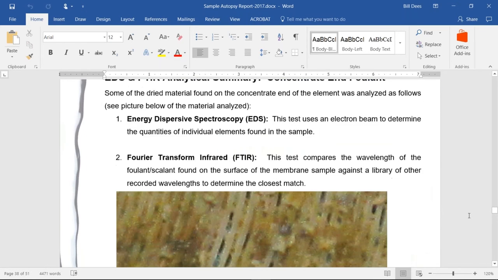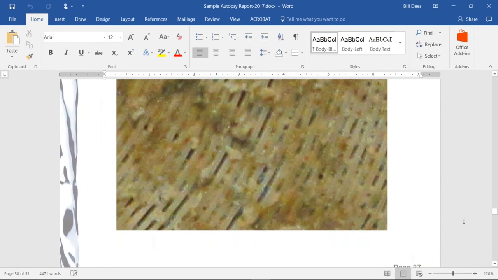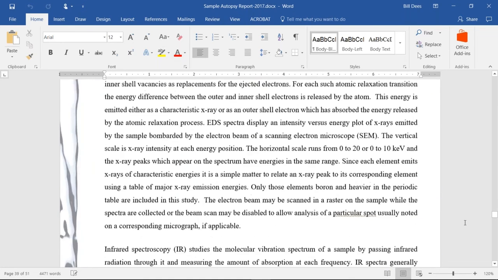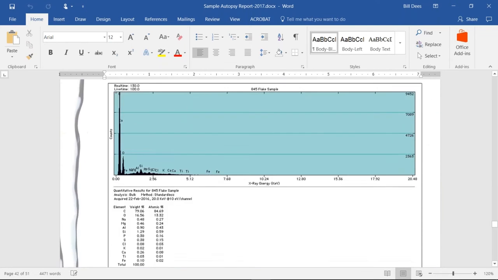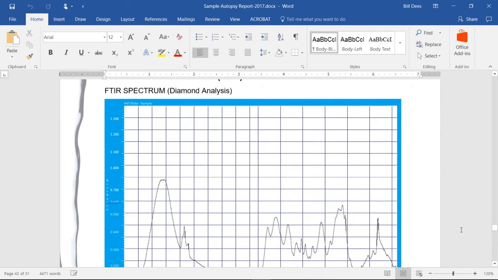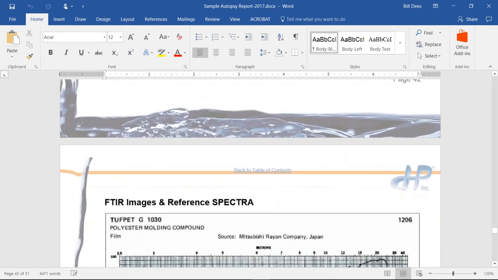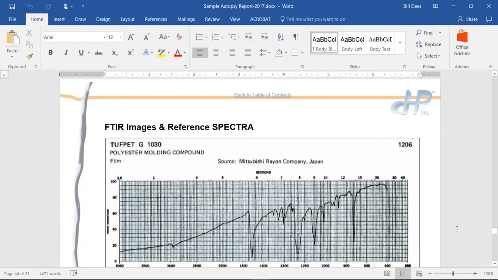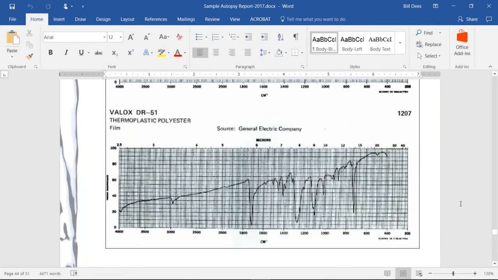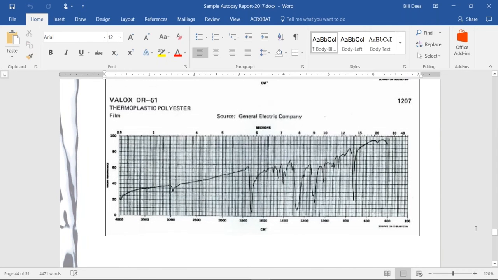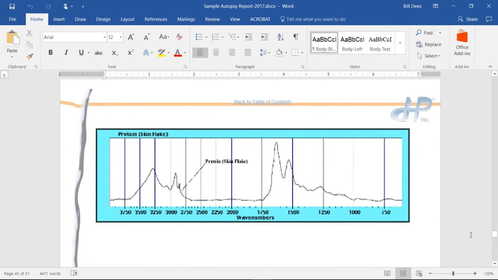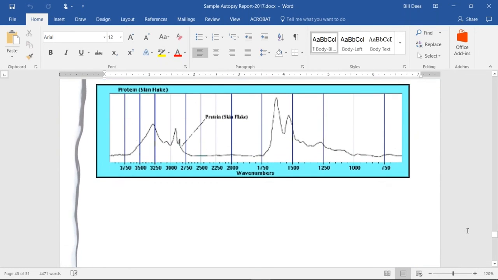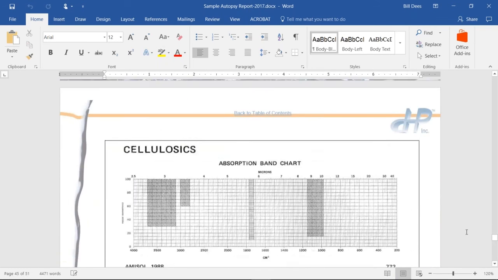Now this one was a little bit different, so we also had another one done of the back end foulant. Same thing, more FTIR, EDS analysis done on that. That's the same thing that we just covered in our previous section, so I'm just going to skip over this. It's the same idea though, looking for what we had on the membrane. And then here's the reference spectra. They found a polyester molding compound along with thermoplastic polyester. This was a tertiary effluent that was the feed water to one of these RO membrane element autopsies we did in this sample report. And then here's a breakdown, again, of the reference spectra with the protein, bacteria, and cellulosic.